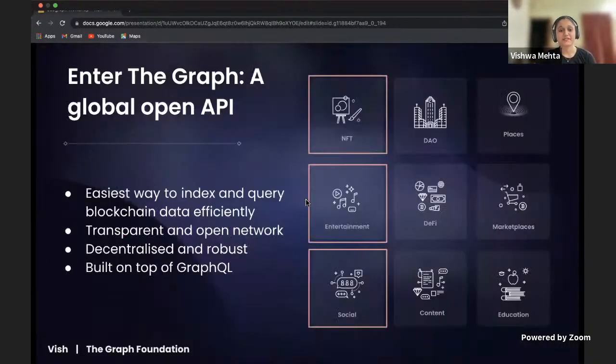And so this is where the Graph enters. It's a global open GraphQL API, which is why we say that it's the easiest way to index and query your blockchain data efficiently. So no need to build out your own indexing server anymore. The Graph does that for you by building subgraph APIs that can index and query your data from the blockchain. And it has also built a transparent and open network of all of the builders who are building these subgraphs, people who are consuming these subgraphs for their decentralized applications, people who are curating on these subgraphs by signaling on them and stuff like that.